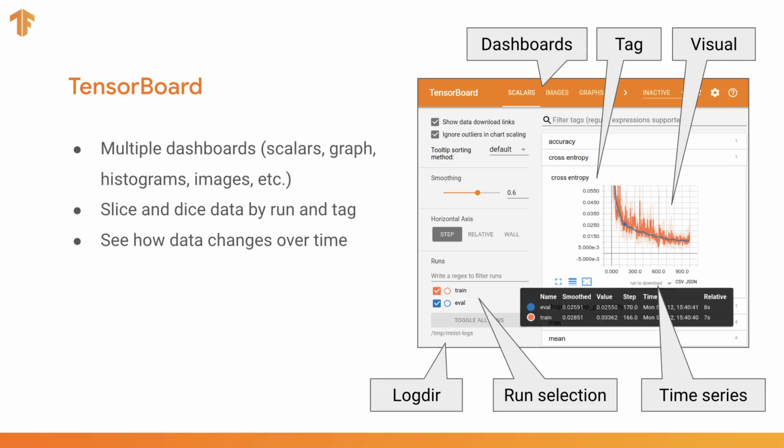So let's dive into the parts of TensorBoard from the user perspective a little bit. First off, there's multiple dashboards. So we have this tab set up with dashboards across the top. The screenshot shows the scalars dashboard, which is kind of the default one. But there's also dashboards for images, histograms, graphs, a whole bunch. More are being added almost every month. And one thing that many of the dashboards have in common is this ability to slice and dice your data by run and by tag.